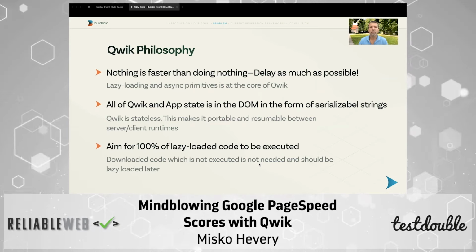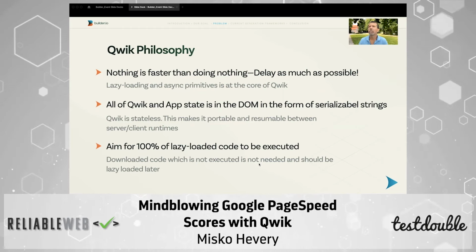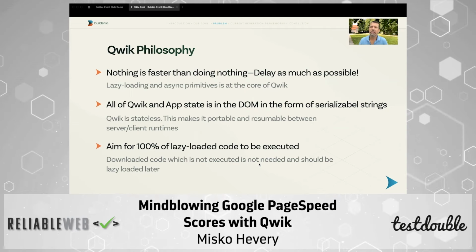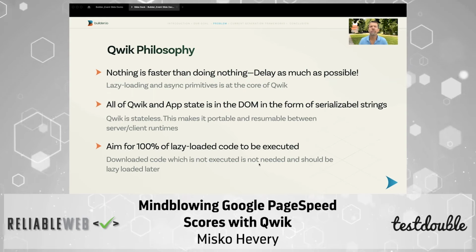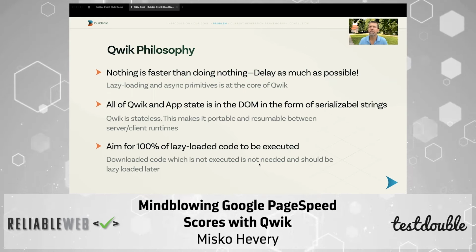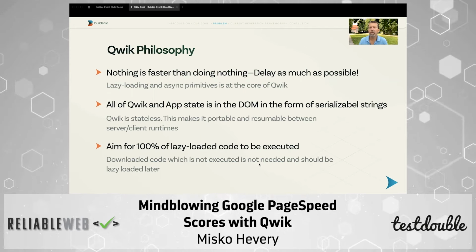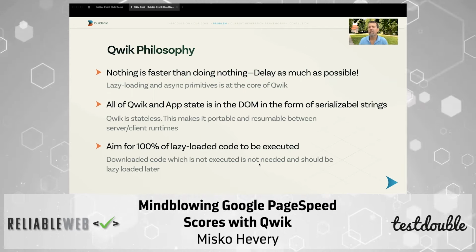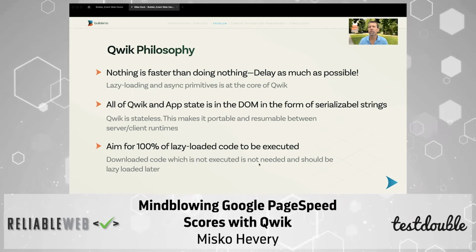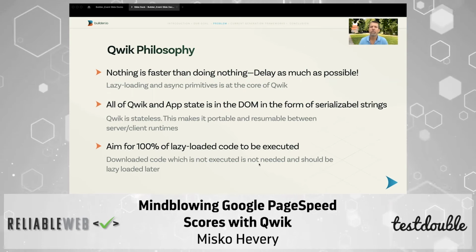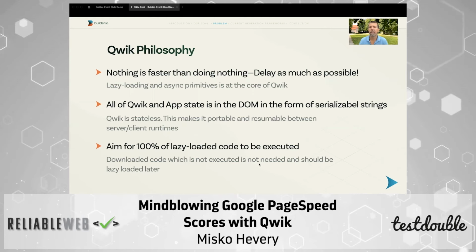So one of the things we want to do is aim for 100% of lazy loaded code to be executed. The way you can think about this is that in the existing frameworks, because you're forced to download all the code ahead of time, huge portions of that code will not be executed, which means you will be forced to download the code for, let's say, a shopping cart. But unless the user actually clicks on add item to a shopping cart, that shopping cart code is actually dead code, dead weight that you had to download and not execute. So Qwik aims for 100% of the code to be lazy loaded and executed.